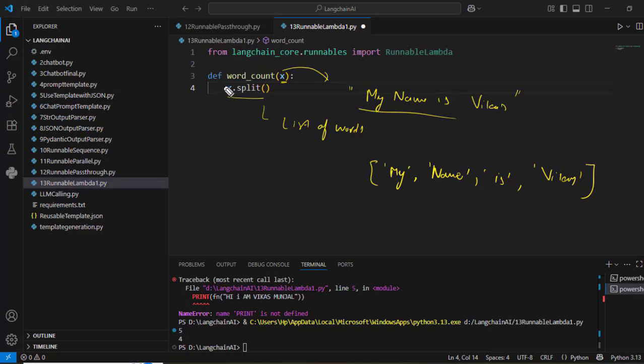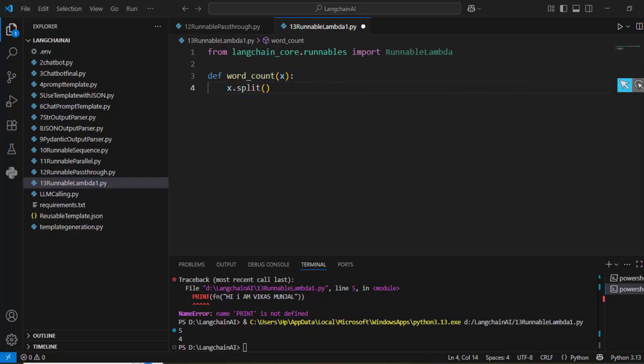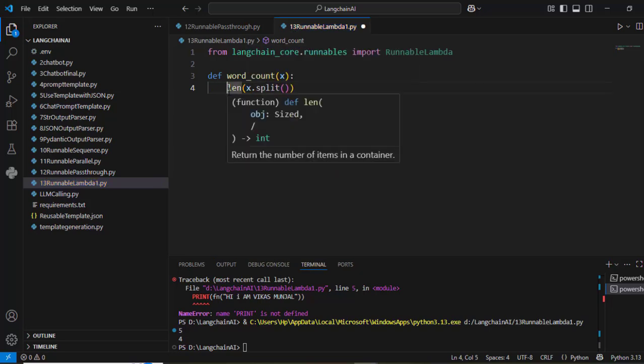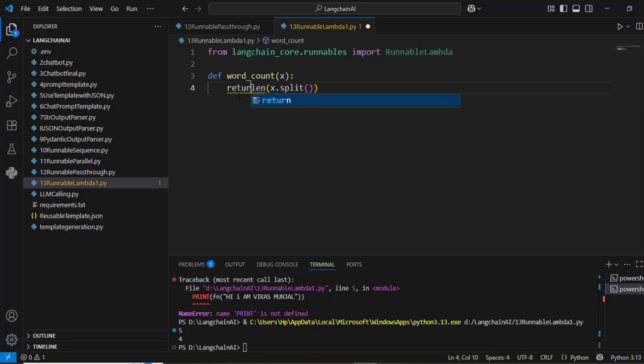Then I will use the len function here, which will give me the length of this list. There are 4 elements inside the list, so it will return 4 as an output. So x.split breaks this string into a list, and then len counts the elements inside the list. It will return an integer number, so I will just put return here.